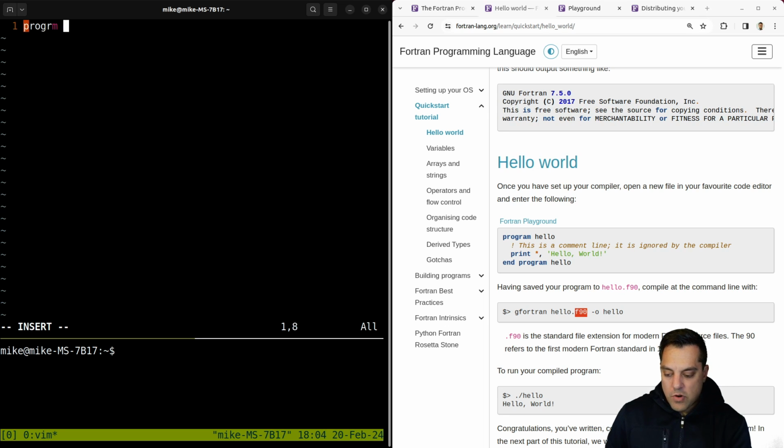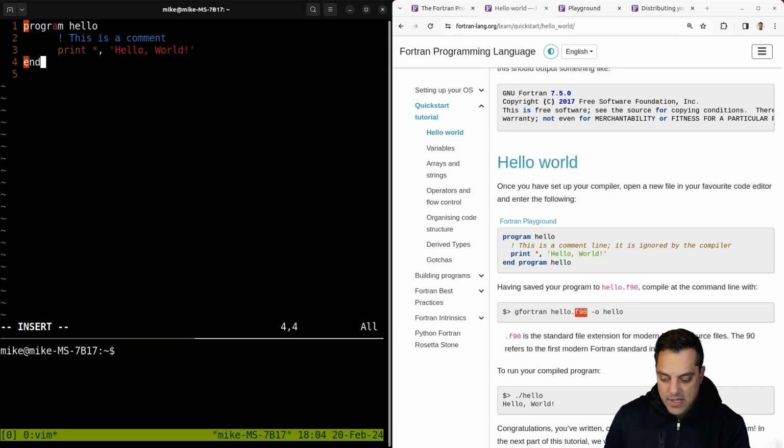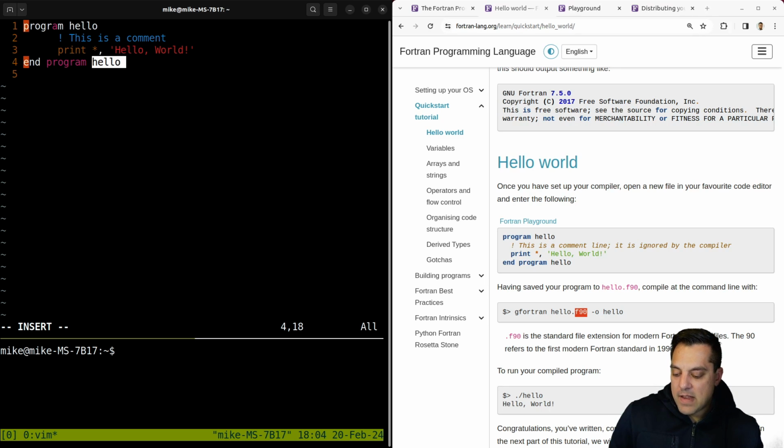Let's write a program. Program hello, a comment, exclamation mark. This is a comment, and print star comma single quote hello world, then end program. Okay, so I actually like this because my end program matches the program that I'm ending. So that's actually kind of nice. It helps line things up, I imagine, if you have the indentation.